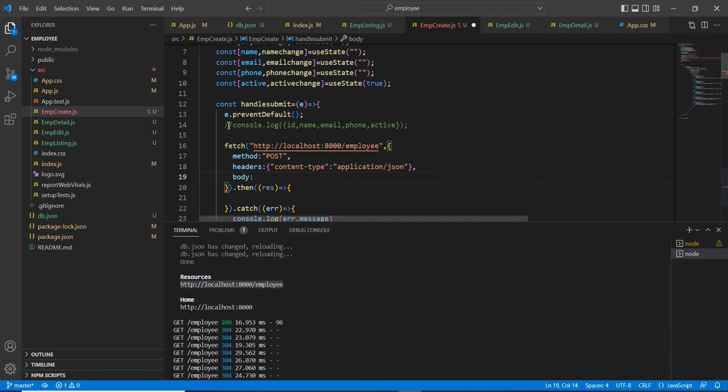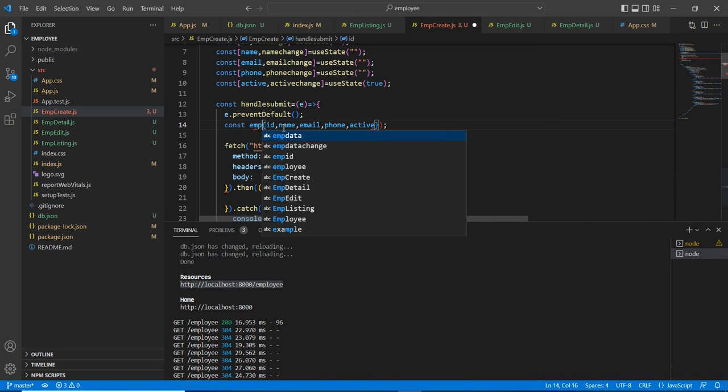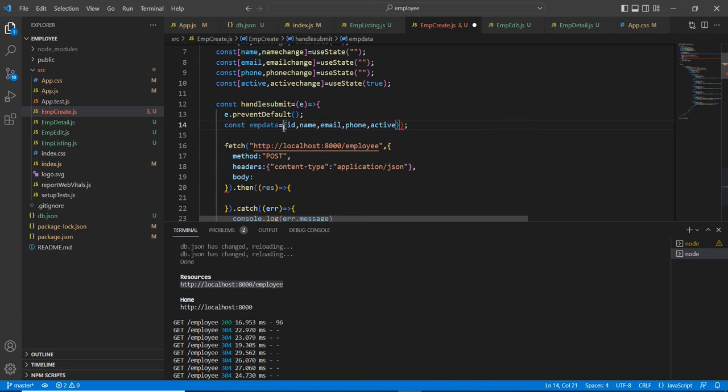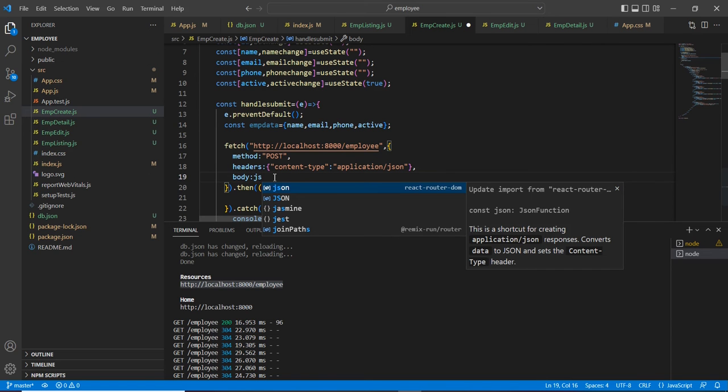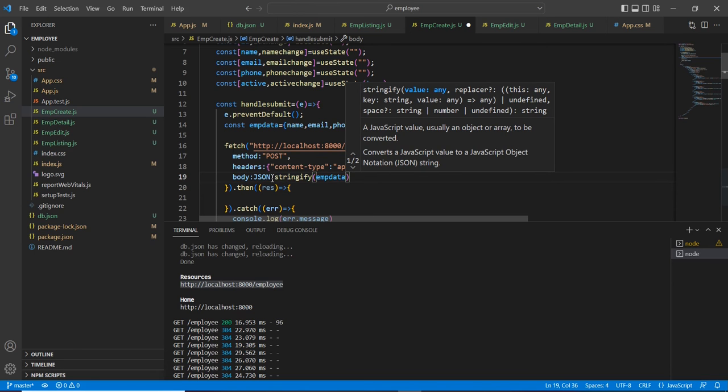So currently we have these values. Let me create one object: const myData equal to, so this is our object. In this create scenario, id is not required because we are going to generate it dynamically. That means our API will generate this id. So let me take this object. Here I'm going to use JSON.stringify, then I'm going to pass this object.